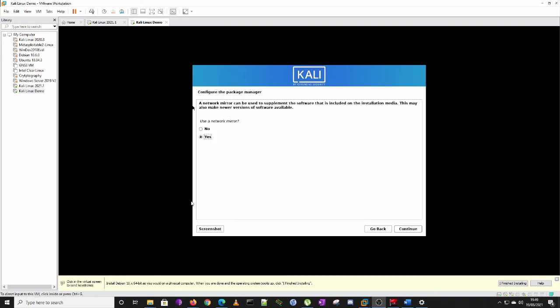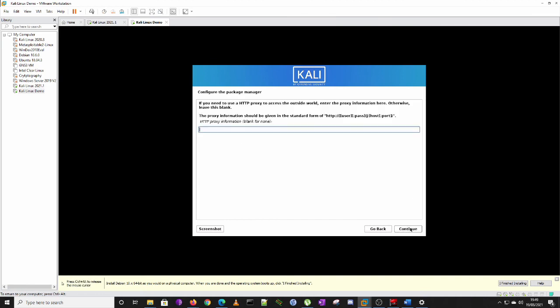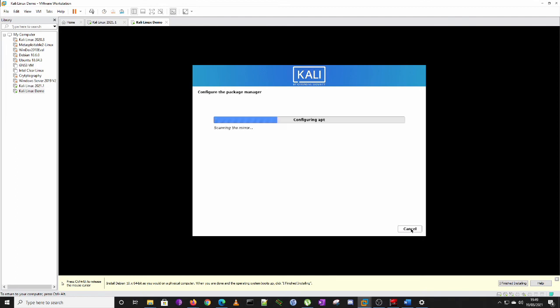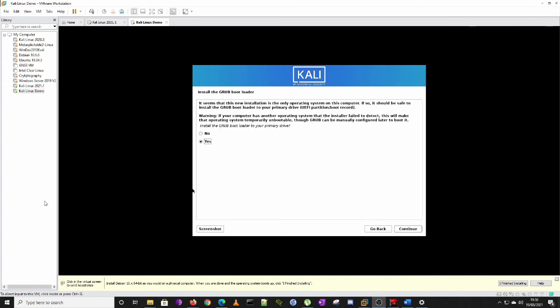As we can see now, it's reached the next stage in the installation. It's asking us if we would like to use a network mirror. Just leave this as the recommended yes. Continue. We don't need anything in the proxy information unless of course you are using a proxy, in which case put the proxy information in this box here and click continue. And I will pause it again.